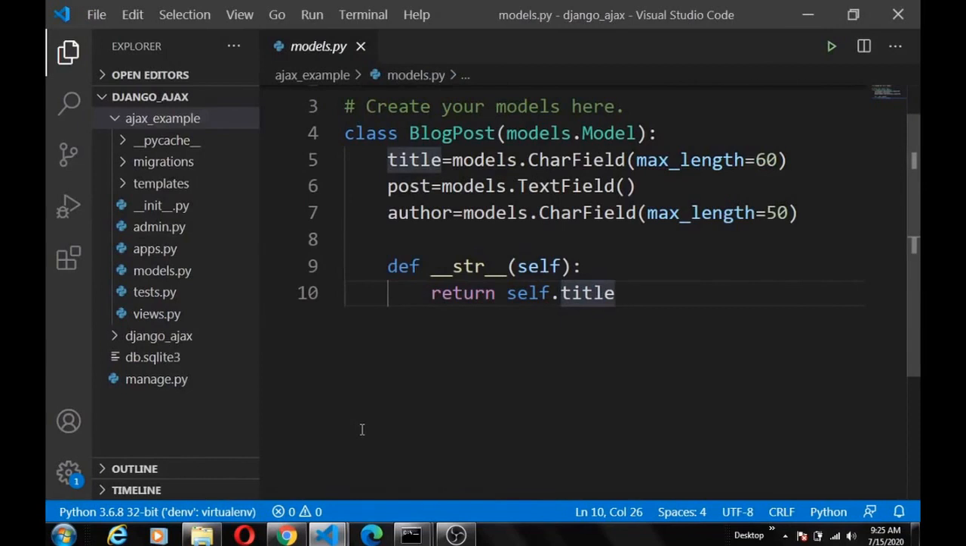Alright, so quickly in our development page, I've already set up a basic Django app. I created a project called Django AJAX. I created an app which is ajax_example. So I defined a simple model for us to work with, which is the BlogPost model that has title, post, and author, which is just a simple CharField.